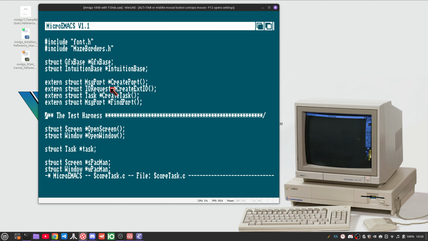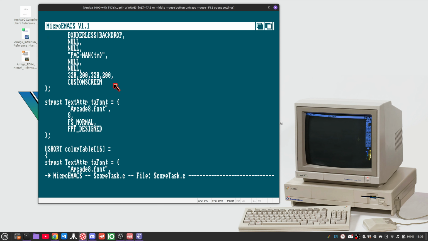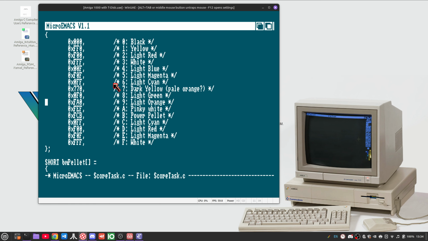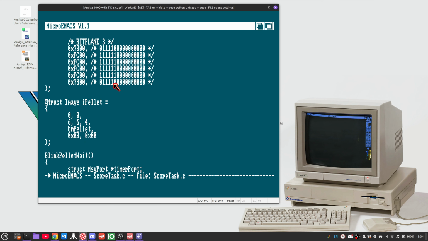Now we can come down here to the bottom of our data structures. We'll keep BM pellet here just because we're going to use it. All of this is still here. This is fine. But we're going to add a new structure type. In our score task, we need a way to send messages to our score task. We're going to be doing that across message ports. But we need to define what message we're going to send across to our message ports.